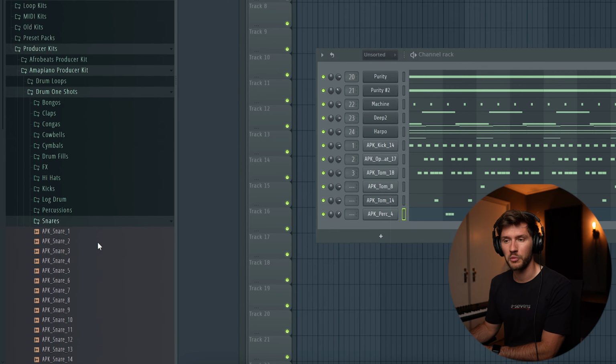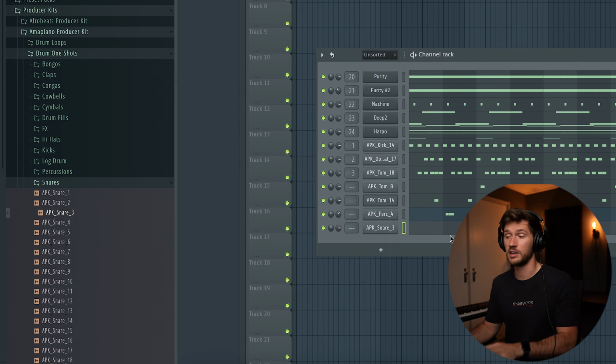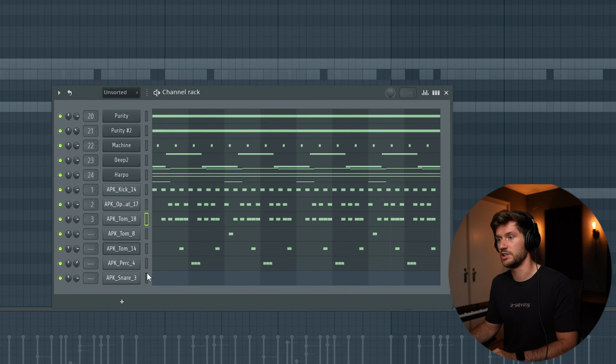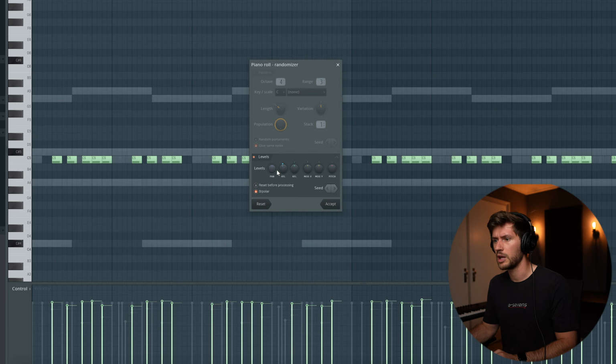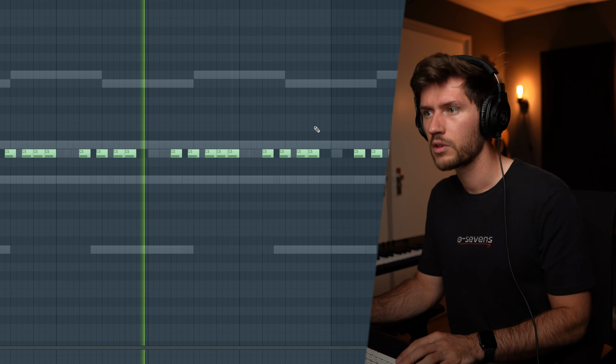For example, I'm gonna add a snare. This one, I always like to use this one in my beats. And make sure this one follows the tom rhythm in this case. Or maybe randomize it a little bit like this.